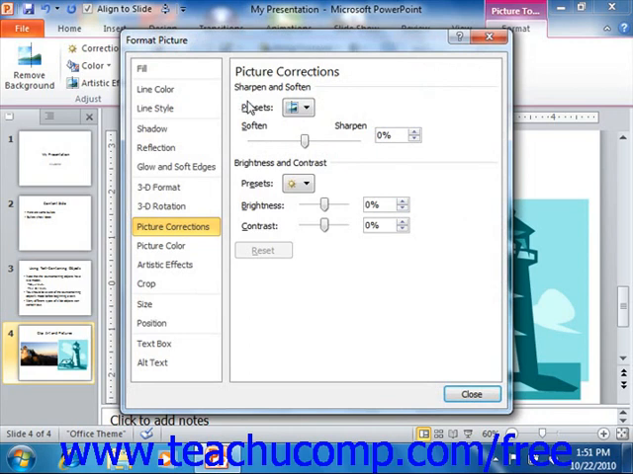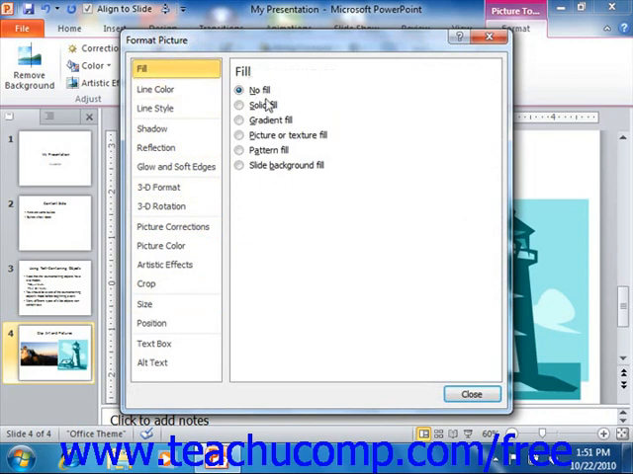The options that you can change for your selected image are grouped by category within this dialog box. You can see the categories shown in a list at the left side of the dialog box. To use the dialog box, you select a category from the left side of the dialog box, and then make any changes to the available settings shown within the category at the right side of the dialog box. Once you have finished making your changes, you can then click the Close button to close the dialog box.